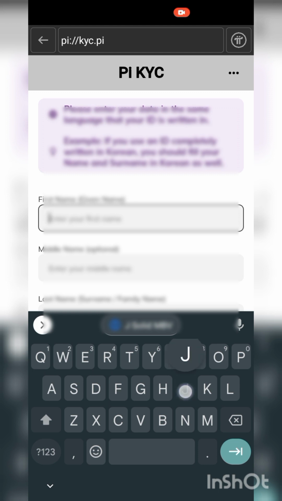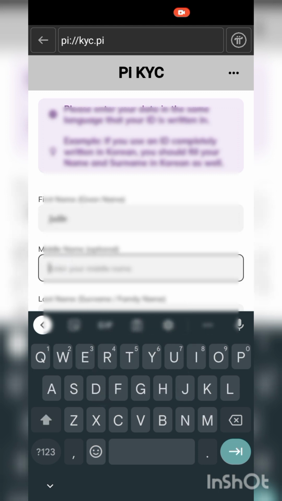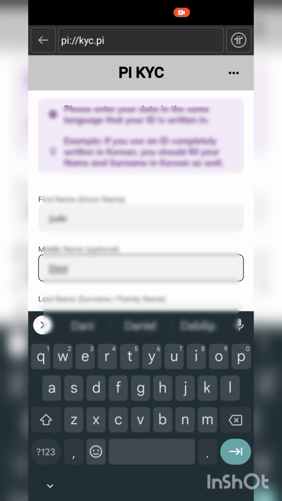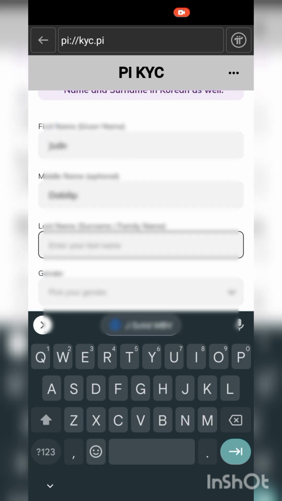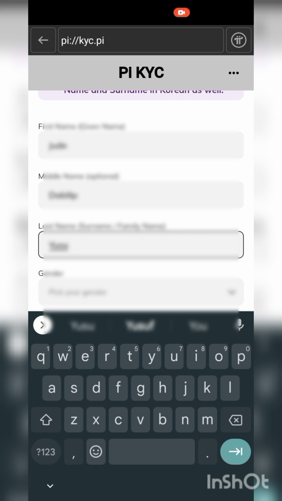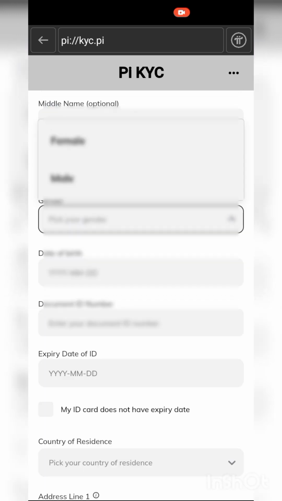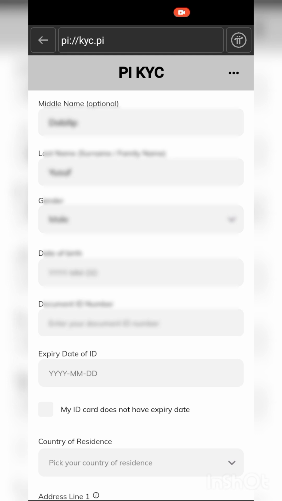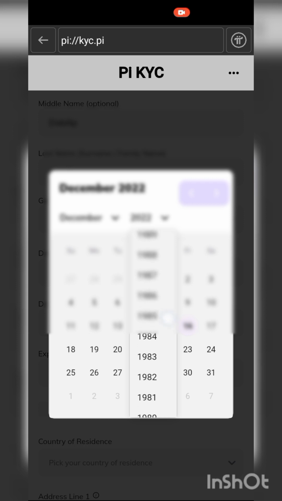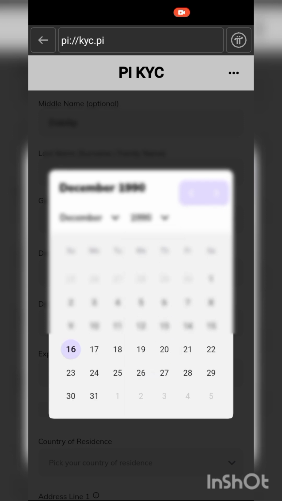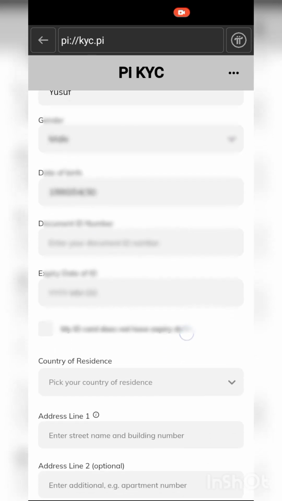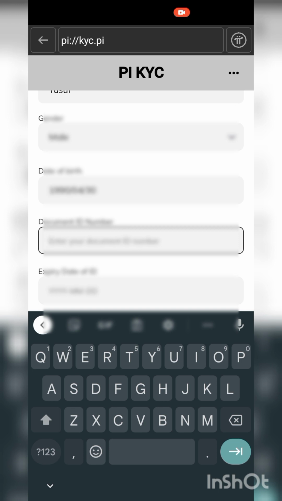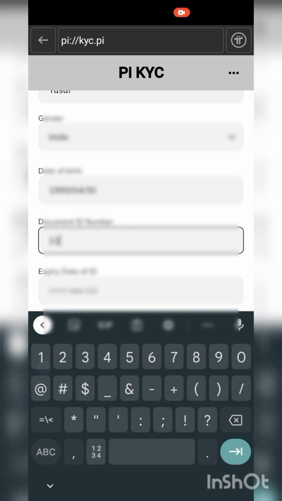Your first name, you type in your first name, then your middle name, which is optional, then your last name, which is your surname. You type in your gender, male or female, then your date of birth. You enter them exactly as they appear on your ID, because they are going to merge all this information to see if they tally with what you gave them on the ID.